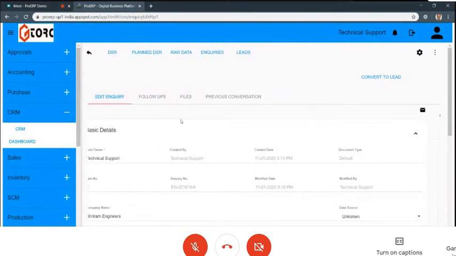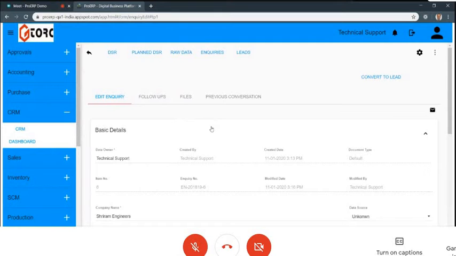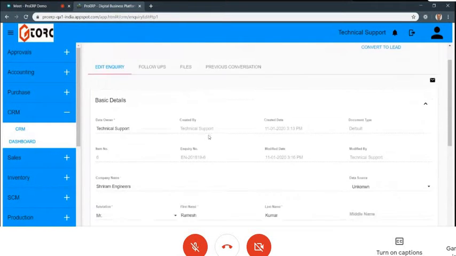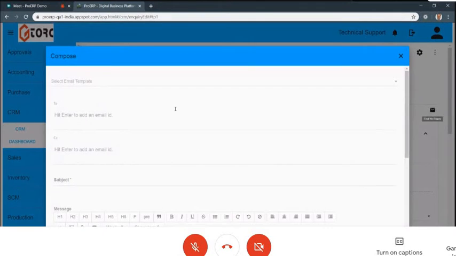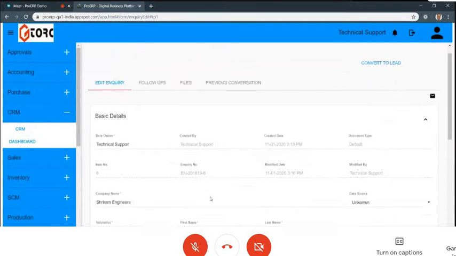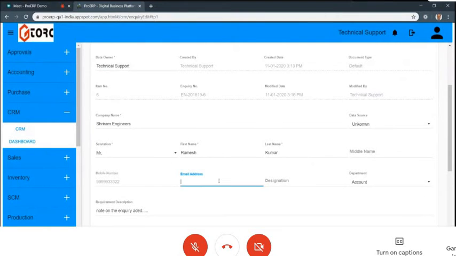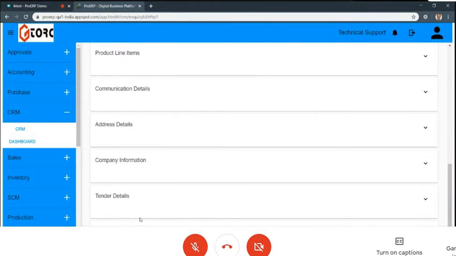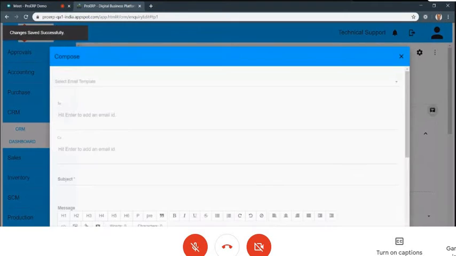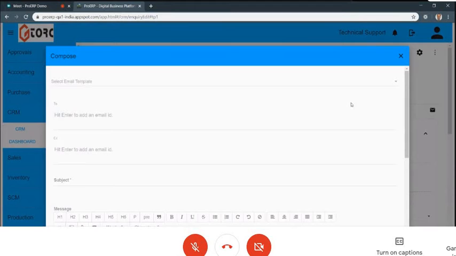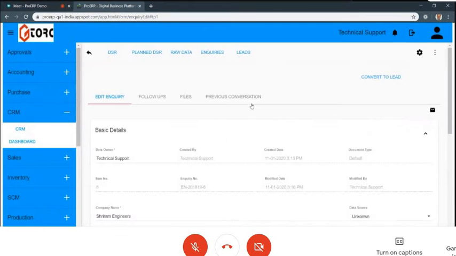Not only that, you can create standard email templates in the system. Suppose I want to email a company introduction. There is a master where you can set up the email master. I haven't added an email address here, but suppose I add an email address on this inquiry, and I want to email the introduction. The moment I click here, it will pick up the inquiry email.